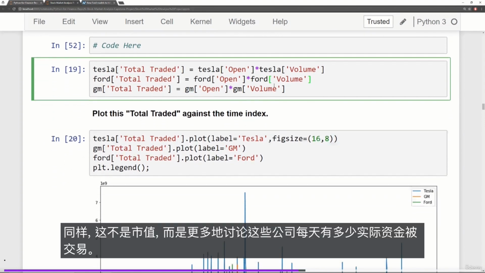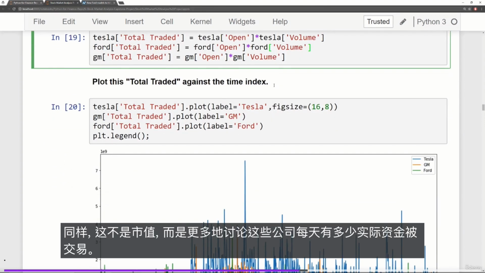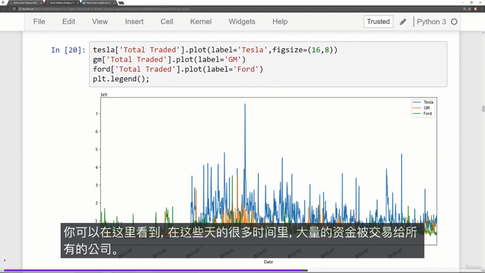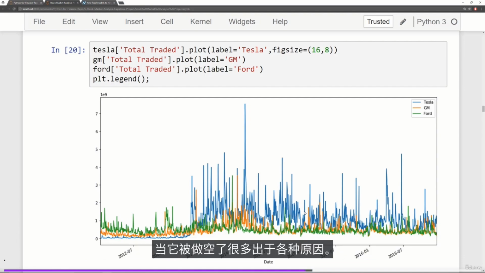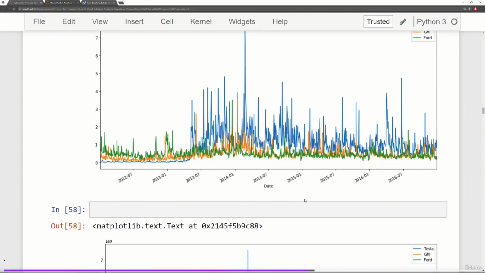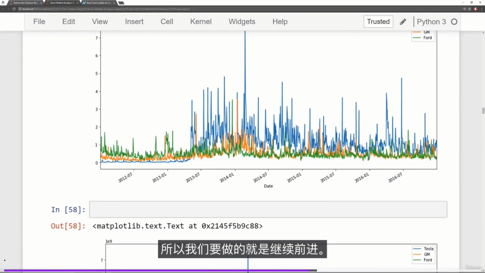This is, again, not a market cap, but more of a discussion on how much actual money is being traded each day for each of these companies. And you can see here that for a lot of these days, a lot of money is being traded around for all of the companies. Now, Tesla, again, has quite a bit more money being traded around, especially during certain years when it was being shorted a lot for various reasons. But Tesla is also kind of a crazy company when it comes to its stock price, so just keep that in mind. So what we're going to do is continue on.